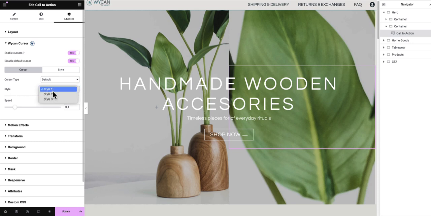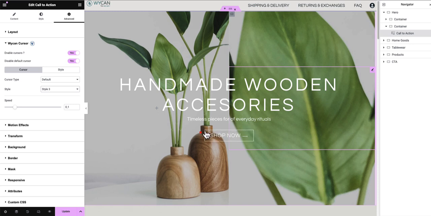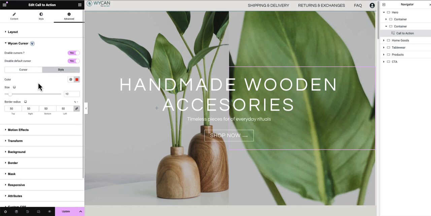So you can see at the moment there are 3 styles, but we will improve it and add more with the update. So you can see style 1, it's this one. Style 2, it's this one, the same with the plus in the center. And style 3, it's basically a point. So with any of the styles, you can go on the style tab and you can have some predefined settings.